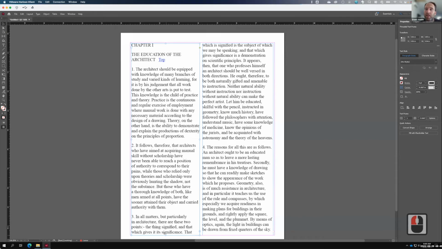So even if I were to go back and make an edit on my original Word document file, I can update that Word document link, and it'll update the text in here as well, keeping all of the layout the same. So the Word document file is fundamentally about the writing, and the layout is what InDesign is doing.